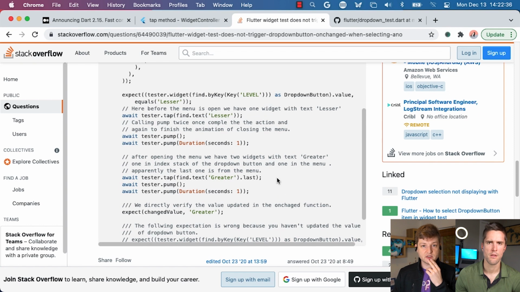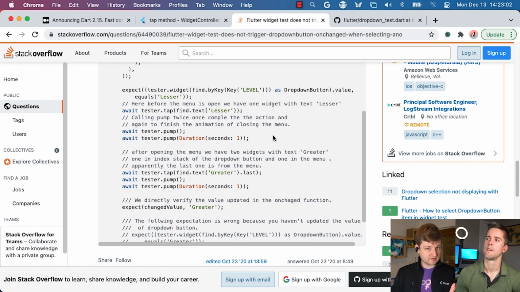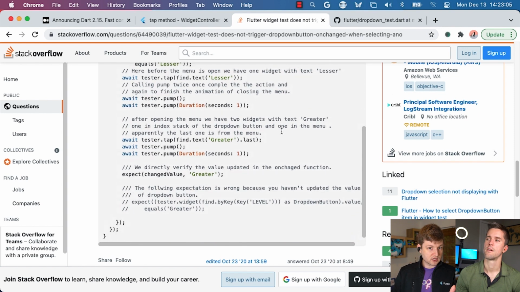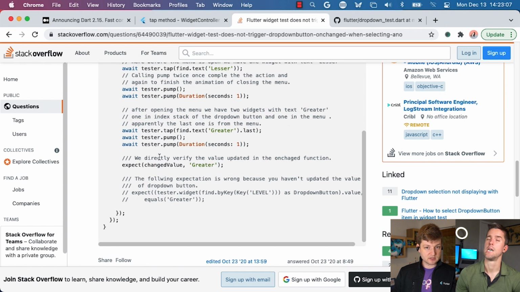Expect find by key. We tap on the item and we call pump twice. Yeah, I hate when I have to do those kinds of hacks. Oof. That to me smells like having a test that has a sleep in it. It sucks, but I mean, we can try it just to see if it works. I'm not happy about it.